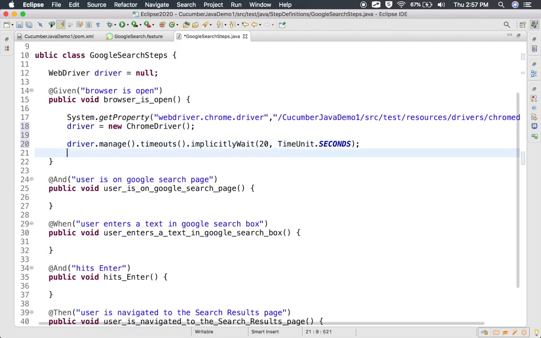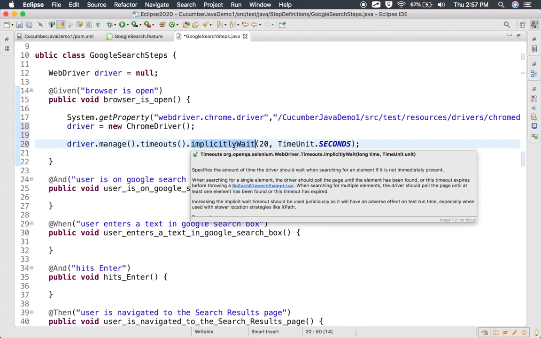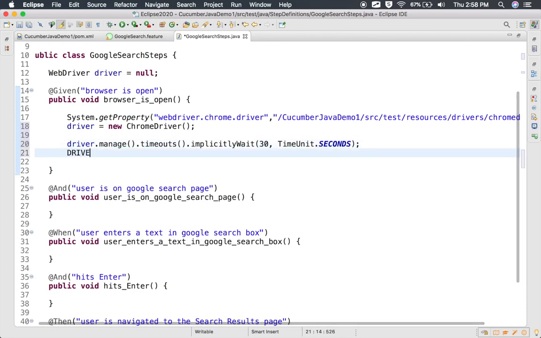So implicit wait is needed because sometimes our page gets loaded, but some objects do not get loaded along with the page, or some objects are a little slower to load than other objects. And if we take action on that before they are loaded, it can result in failure. So it is better to set some implicit wait, and you can increase this if your application or network is slow.